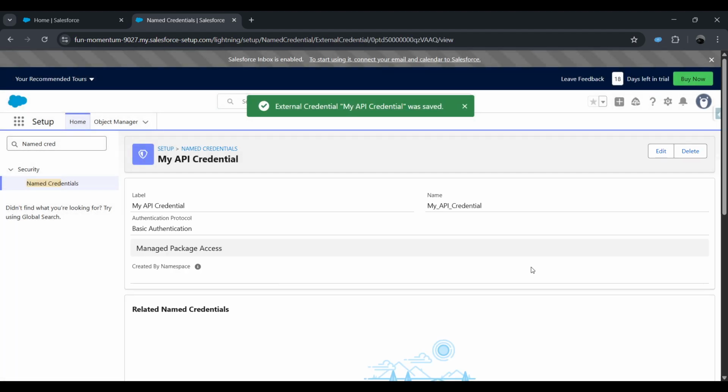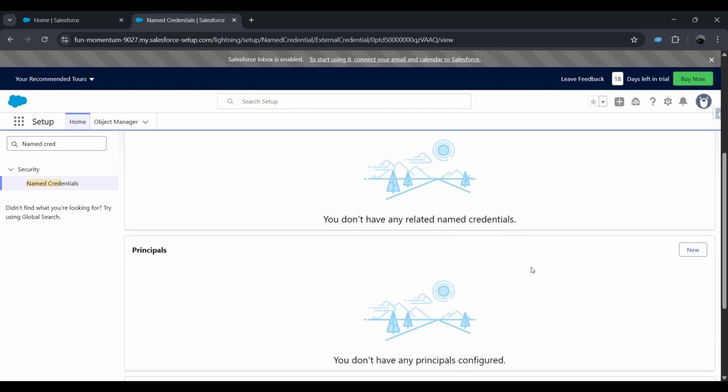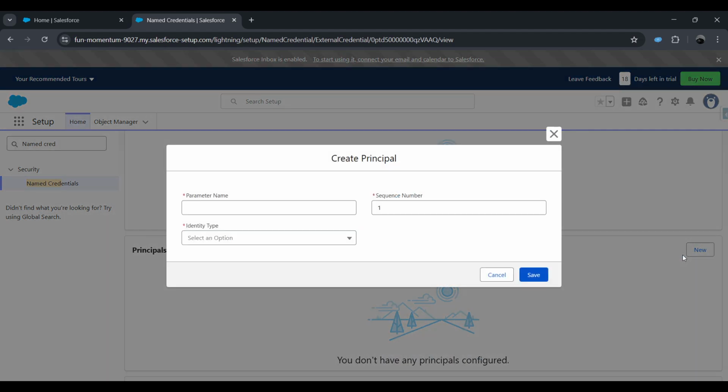After saving, you'll notice a new section appears called Principals. This is where you define who or what will use this credential. Click New in the Principals section to add your first principal. Enter a principal name such as admin to identify this set of credentials. Then enter a sequence number which determines the order Salesforce tries multiple credentials if you have more than one. For your first principal, just enter 1.